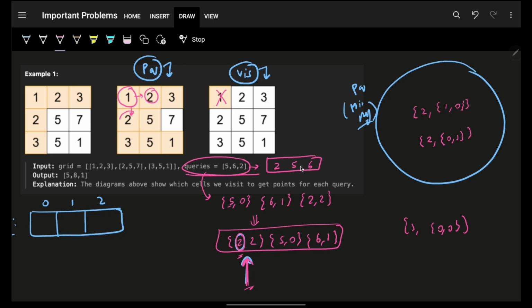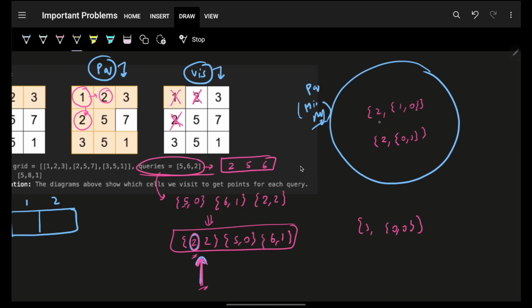So these two are now in my priority queue. Because these are in my priority queue, I will also mark their corresponding cells as visited so that I don't visit them again. You will see why I'm doing this right now in the very next iteration. Let's see how.